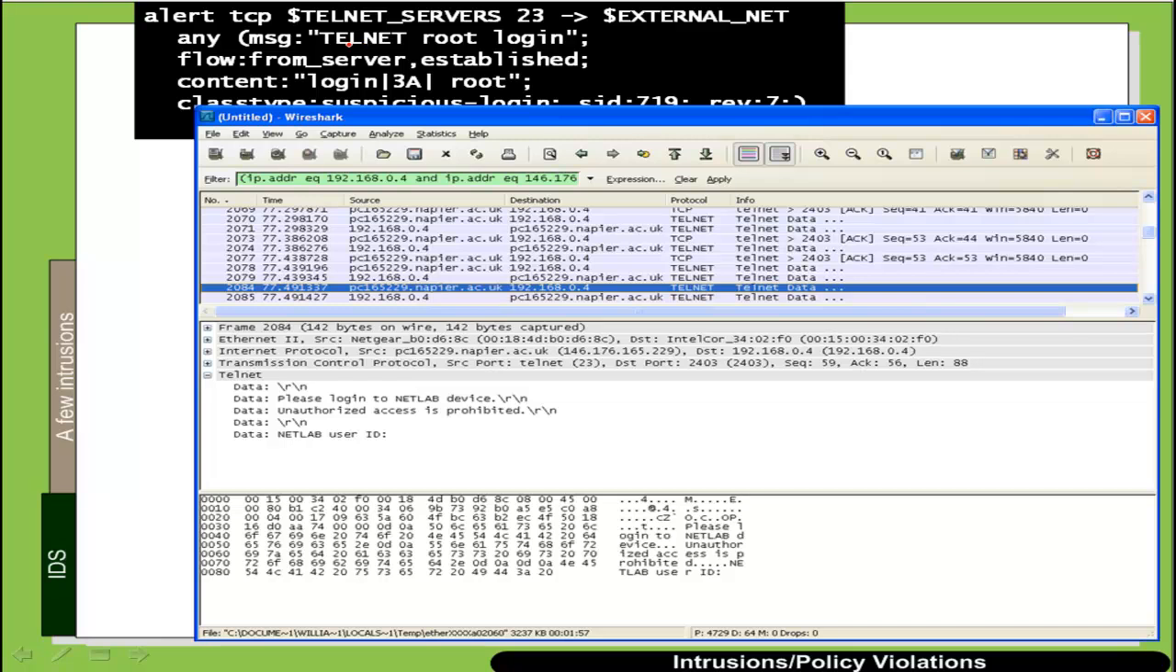We might also see a Telnet root login. So in this case, login %3A is equivalent to a colon, login root. So this provides us with a possible policy violation.